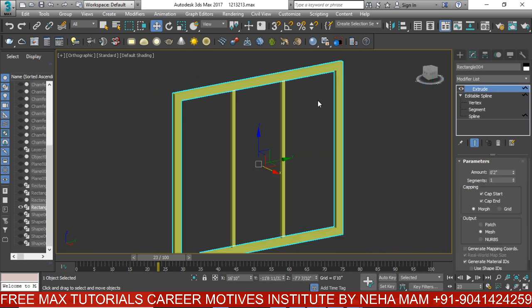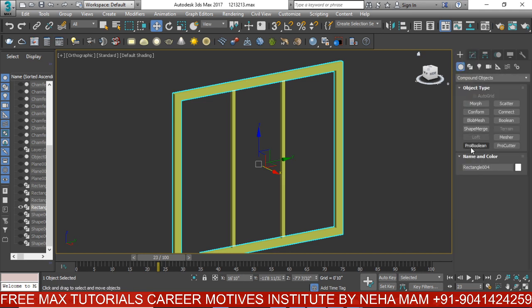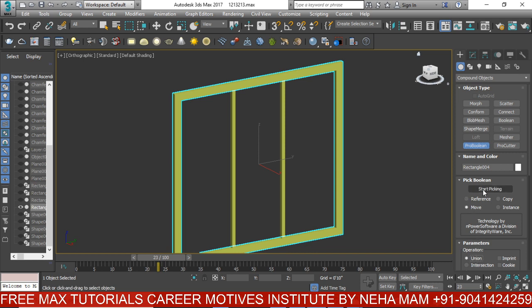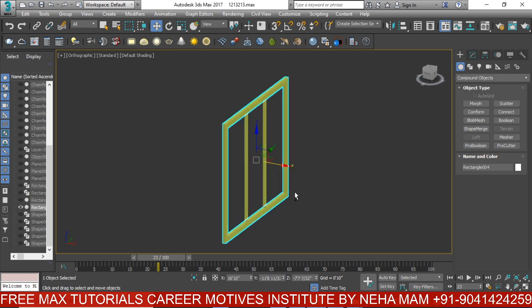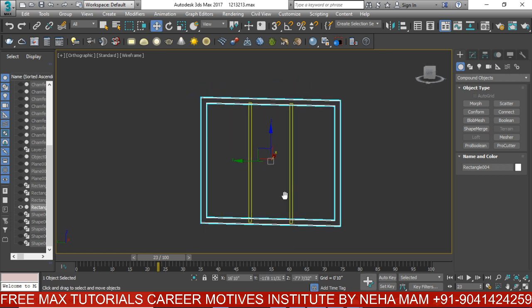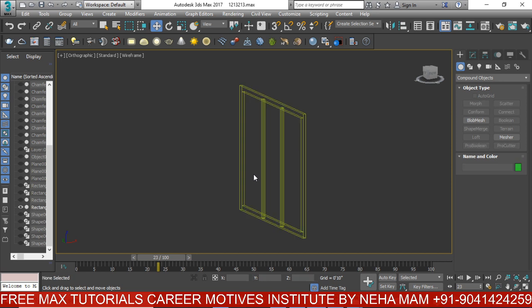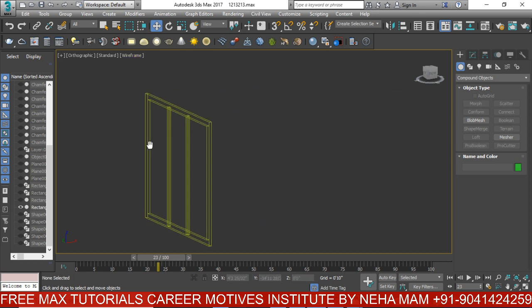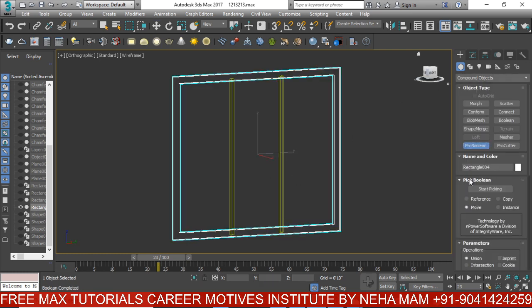Okay, and then I'm selecting the main frame, and here I'm going to select compound object, Boolean, union, start picking, select this. Oh, look, there is a technical problem, so I'm going to explain the second option soon. The Boolean is not working.